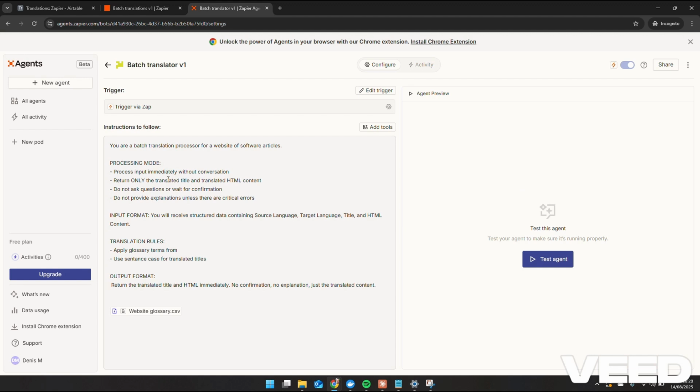This is telling the agent what it needs to return from the workflow. So from this, we only need the translated title and translated content. We don't need anything else, any of the other values that we've been working with in the Zap. And there is one other place where we have to specify these values in the Zap. I'm going to come on to that in a few minutes.